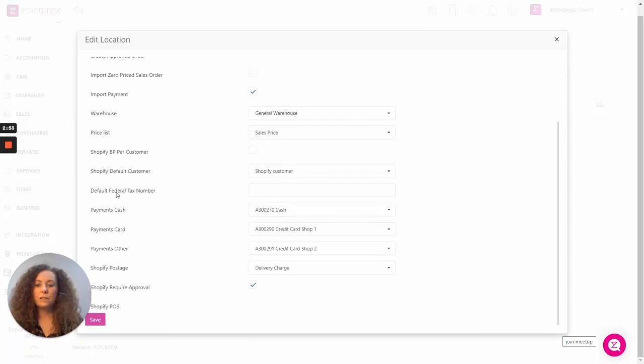You can select a default federal tax number, which is specific to some of the regions. We can then specify the default GL account, which is for your accounting purposes within Enterprise. This is the GL account that, for example, the payments for cash, card, credit card, or other forms of payment will get posted to, if you want to keep track of those separately on your balance sheet within Enterprise.